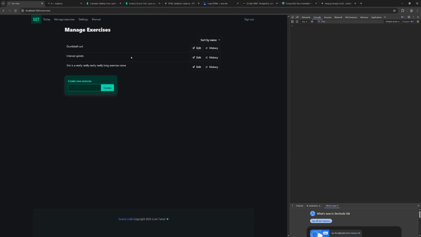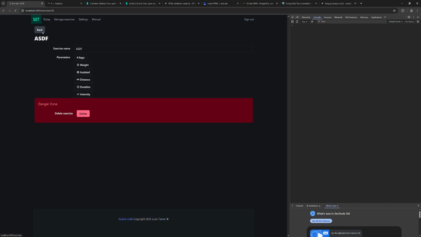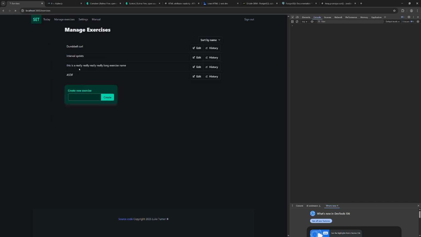Okay, so now it's sorted in theory by name. So it's like dumbbell curl, interval sprint. You know, it looks like it's sorted by name right now. If I were to create a new exercise and call this like ASDF, is this going to go on first? No. So it was just coincidence that it was sorted before. If I switch it to updated, oh, that's weird. Don't like that.